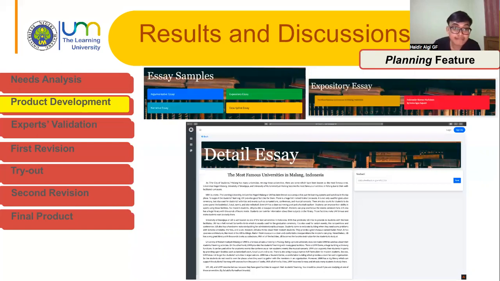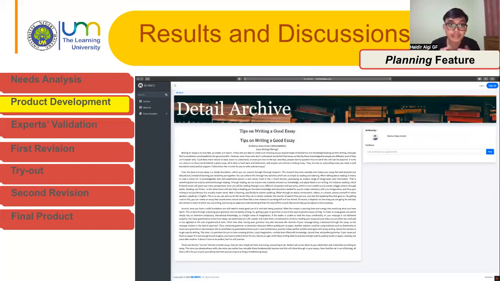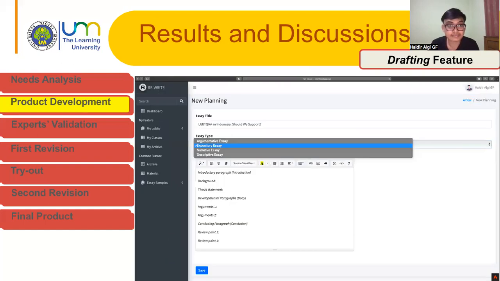Also, in the planning feature, complete model essays with topics related to ELE and ELL study programs are provided. For example, this is a whole essay about the most famous universities in Malang. And this is the complete essay about ISAC in UM, and academic writing tips in the full essay templates.